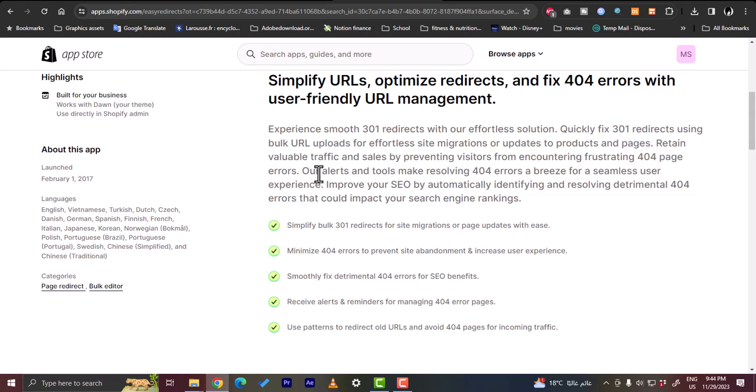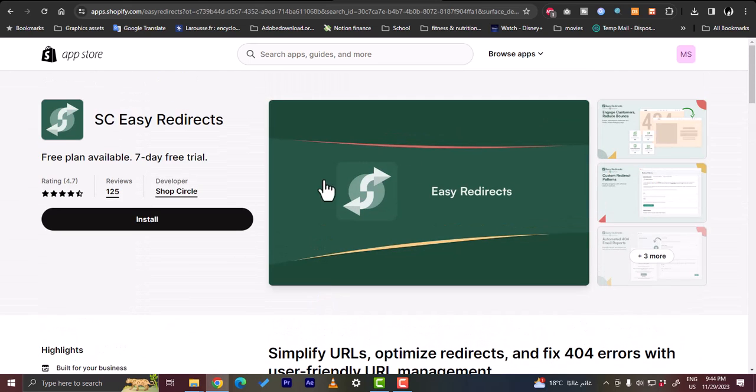So you can go through the features of this app, and once you want to install it, go ahead and install it and try it out. So that's another method to edit URL redirects on your Shopify store.